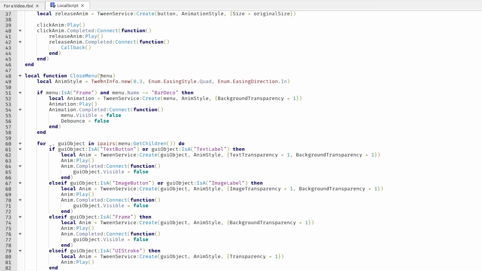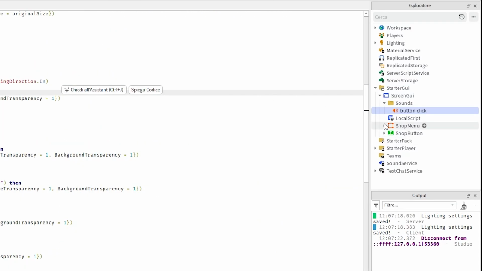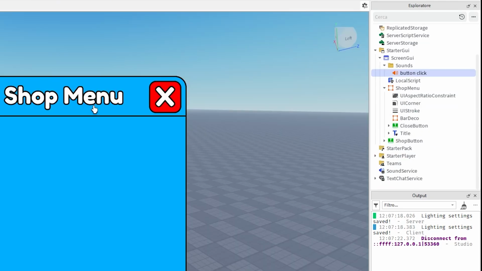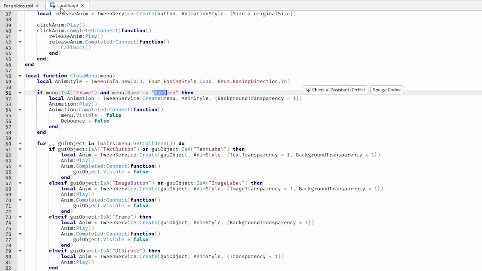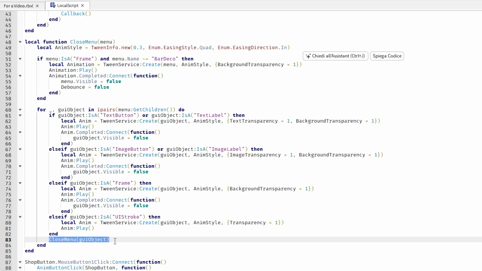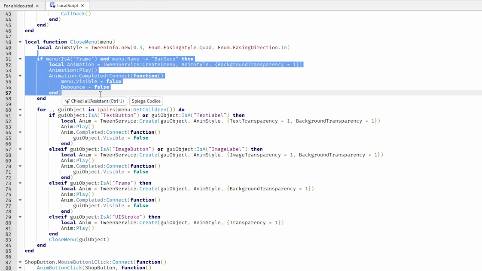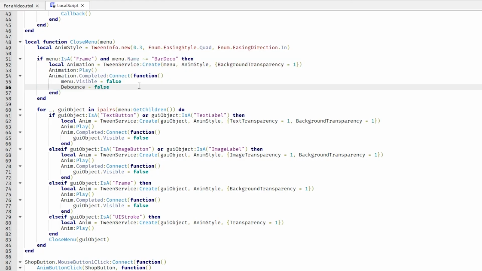So here's the script. As always, an instance, in this case menu, the animation style I did put. If the menu is a frame and the name is different than bar deco, because in my case, I made this black bar right here, but this black bar that you see is actually a frame. So what's going to happen, if you scroll down below right here, it says close menu. It's going to repeat the same code and close immediately. This is a big mistake. So if you have any special element, make sure the name is different than this element, in case there's some weird bug going on with the animation.